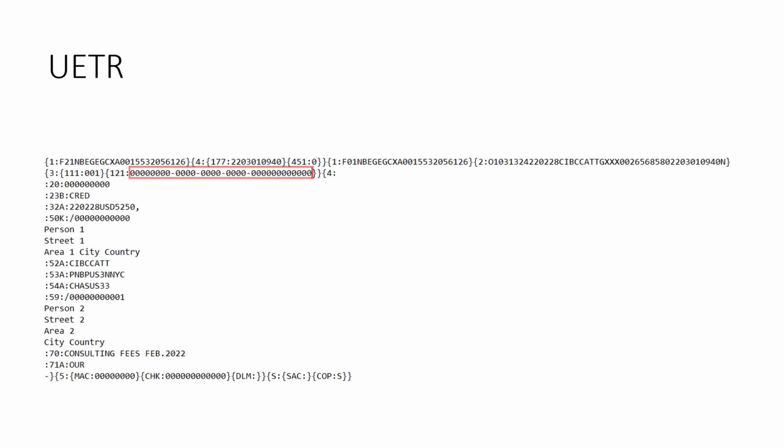Next comes tag 121, which is called the UETR, or the unique end-to-end reference. This is a 32 hexadecimal digit reference for the message to make sure the message is unique. Before that, we used to have the reference number, which is tag 20 of the message, as the indicator for the reference of the message. But as you can see, the UETR is more complex and thus gives us more possibilities for the number of unique messages we can have.